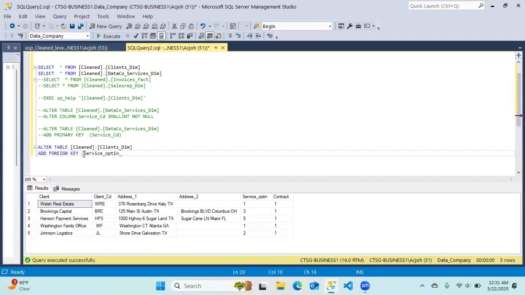Let's move this out the way. Okay, so what it is expecting, add foreign key. We need to reference, add foreign key, name it FK, sir, references our table name here, and the column.